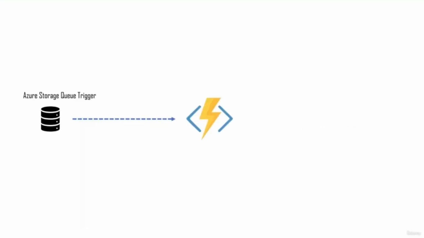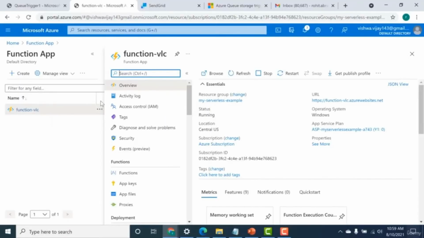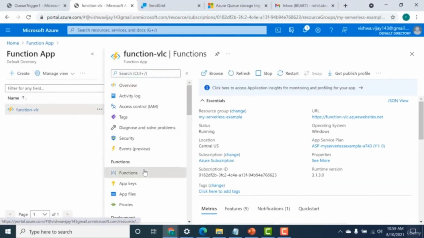Okay, let's start this section by talking about the most basic use case when it comes to using a queue. So I have an Azure Storage queue trigger, and this particular trigger will just call an Azure function. So let's see how we can implement this particular architecture. So I'm in my function app. So let's just go to our functions.